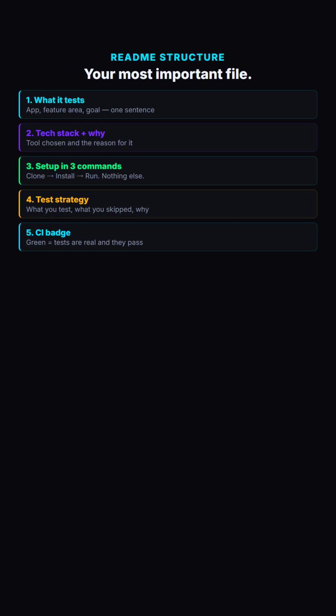Start with a 1-sentence description of what the project tests, the application, the feature area, and the goal. Then a tech stack section listing every tool you used and a brief reason why you chose it. Not just Selenium, Pytest, Python, but why those tools. What problem does each one solve in this project? Follow that with a setup section showing exactly how to clone and run the tests locally. 3 commands or fewer. Clone. Install. Run. If it takes more than that, the README is incomplete.